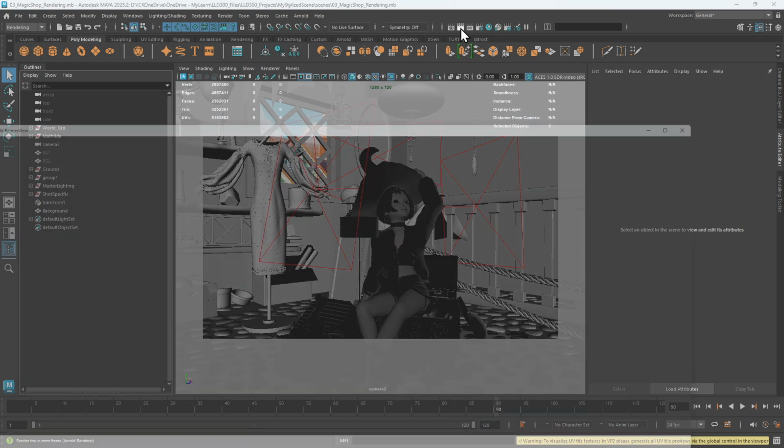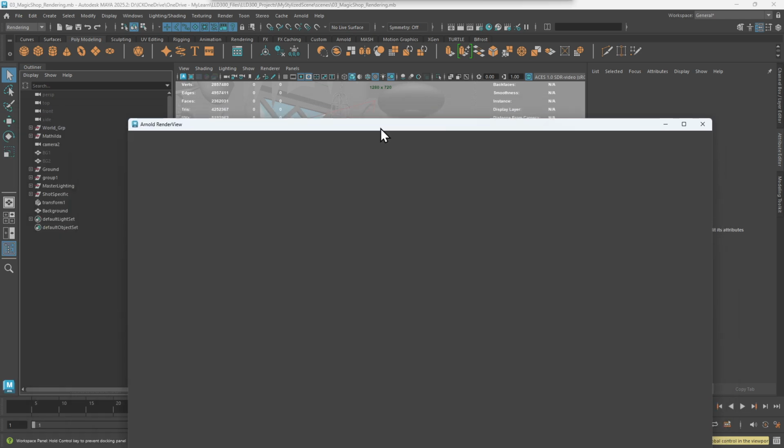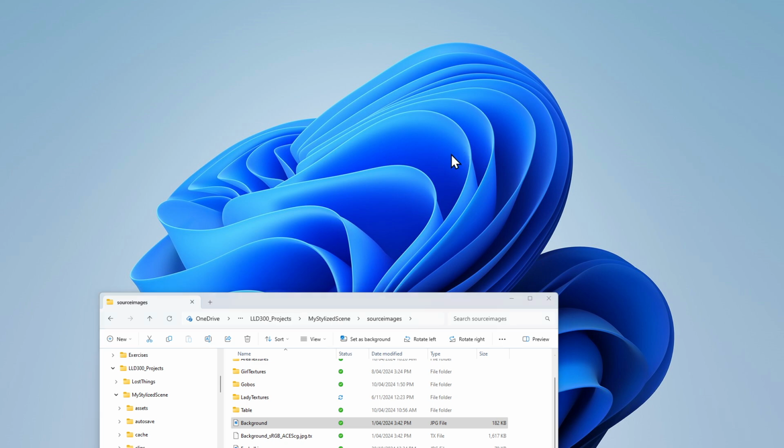So still doesn't work. It looks like I might need to reset. But again, it should be there, right? So the background should be there. Again, I just have too many things happening at the same time. So let me just open that again.